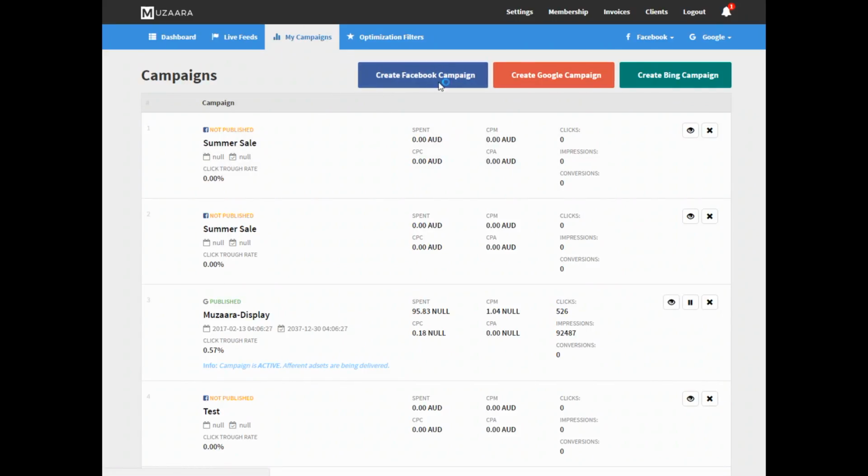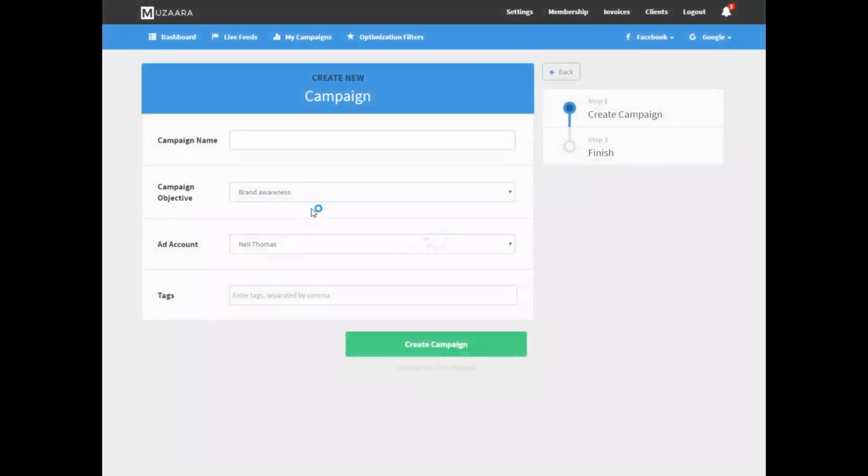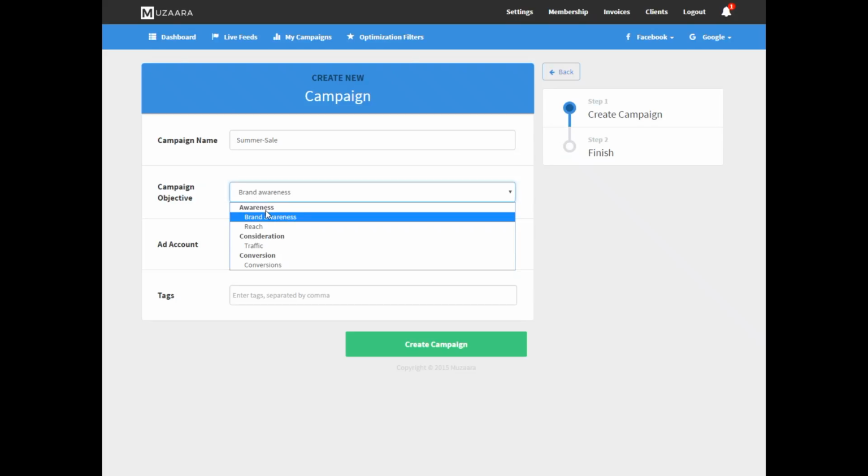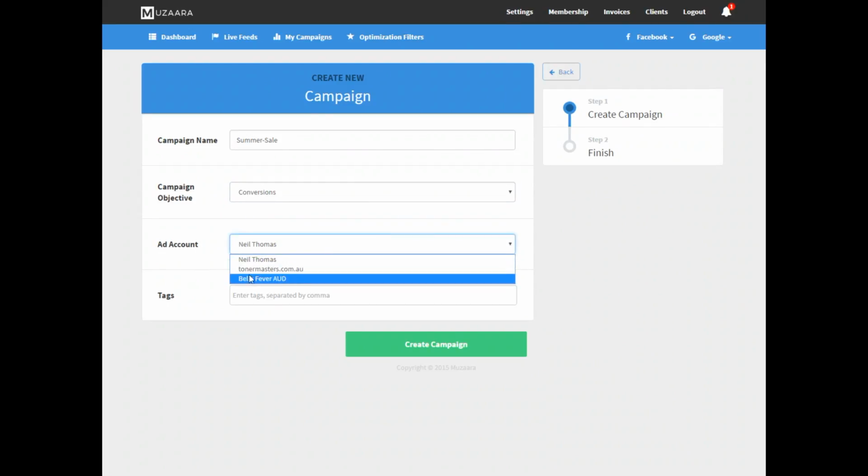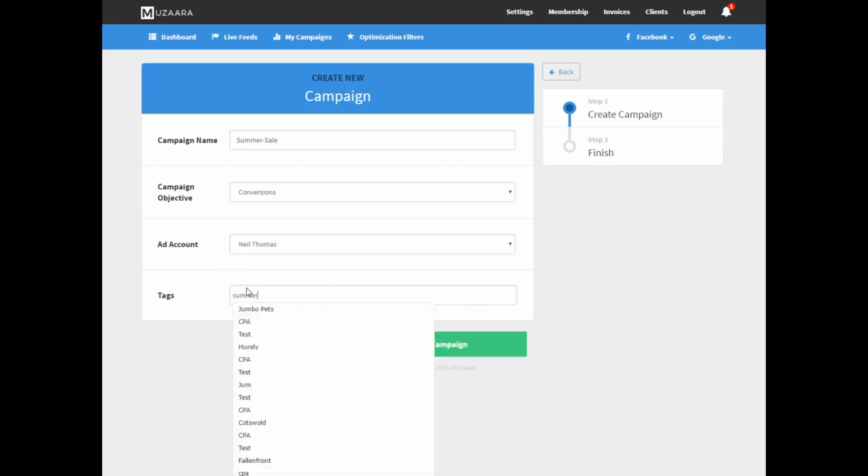So what we do is we'll go to create a Facebook campaign and we name the campaign. This one will be summer sale. We now have the campaign objective, whether we want awareness, consideration or conversions. In this case we're going to go for conversions. It will ask us to define the ad account. If you have more than one ad account in your Facebook ad manager, you select it here, and then just add tags to quickly find the campaign that you're running.